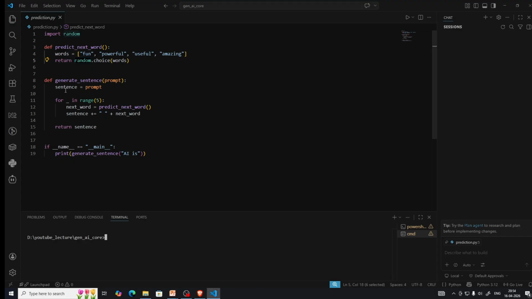So what's happening? First, we are storing the prompt into the sentence. Then, as an example, I am looping 5 times. Then I am calling the method predict next word. Basically, I randomly choose a word or token and append it to the sentence. Let's see.